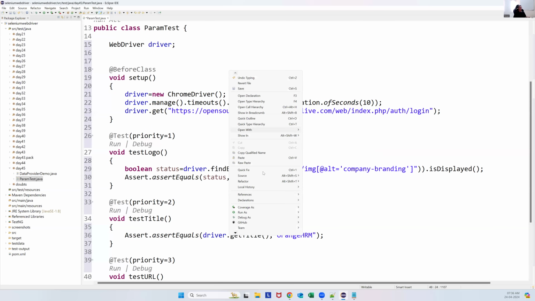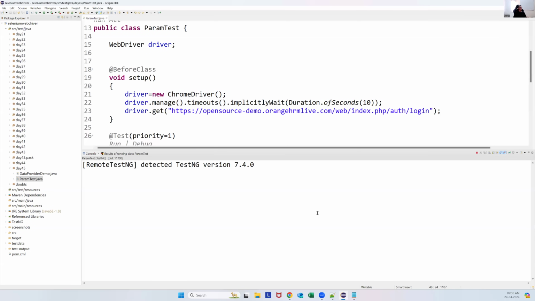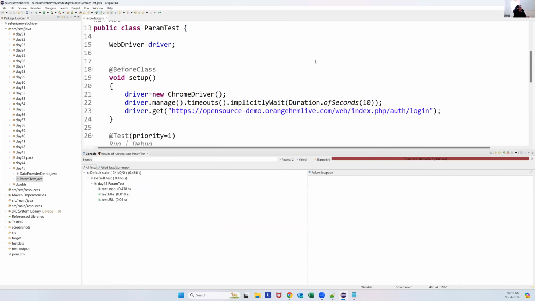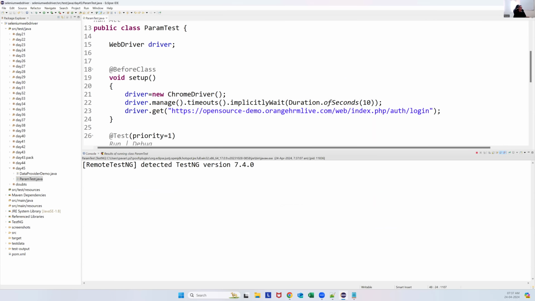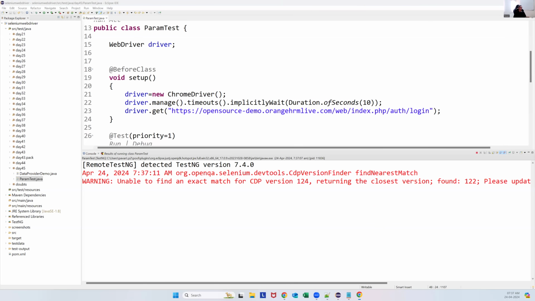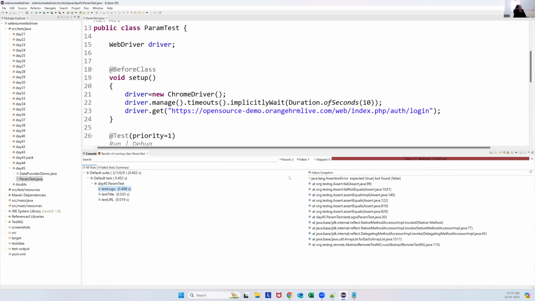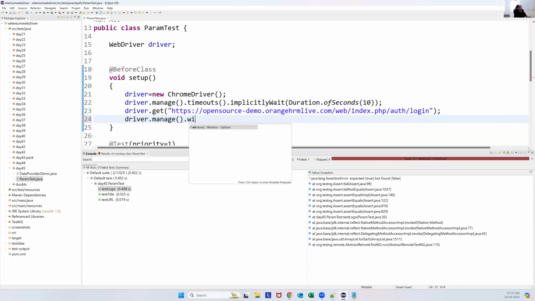So let us try to execute this test, run as TestNG test. As of now, this test is created only for Chrome browser. So logo is failed. Why? Because we haven't maximized the page. Let's maximize it. driver.manage().window().maximize().